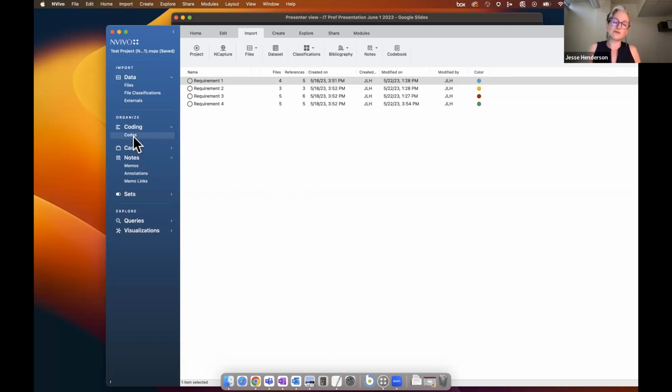So in QDA software, what you're often doing is you're coding the data, or adding data to the codes. In the case of serving on a search and screen, by the time you're reviewing applications, you generally have your requirements and your preferreds sussed out by the committee. And so you know what you're looking for in those requirements.